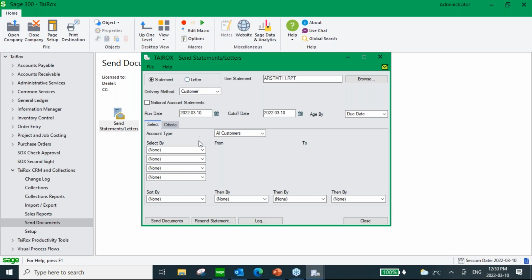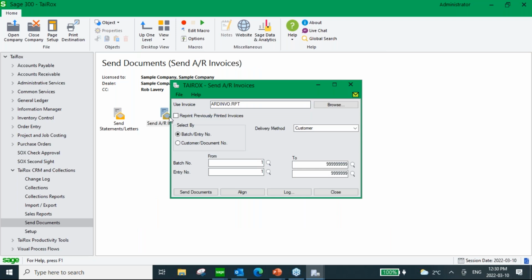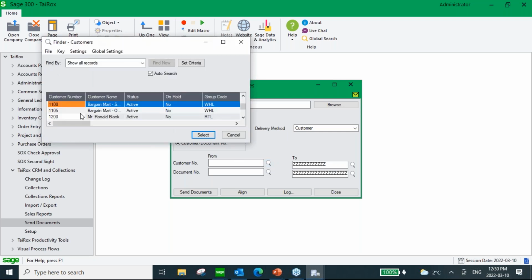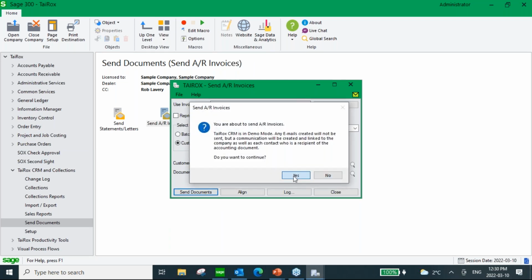In this case, you can choose whatever your selection criteria is. But you could also send out copies of invoices, but this would be from a batch level or an entry level or a customer. So you could do a range of customers. So I could say for my Bargain Mart San Diego, I want to send out all of the invoices, and I can send those documents.